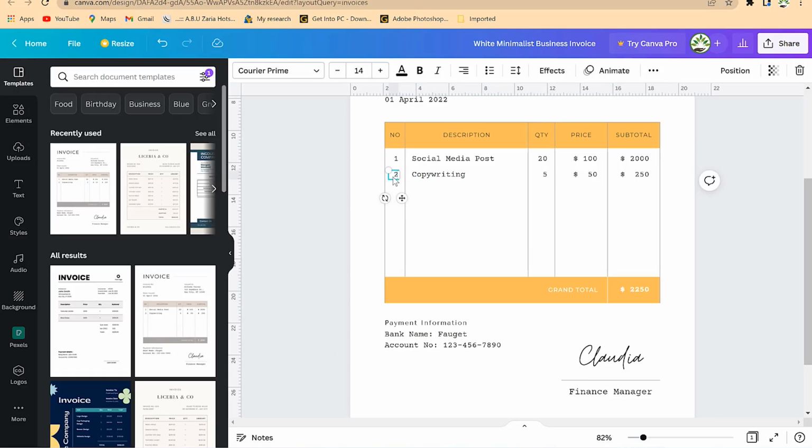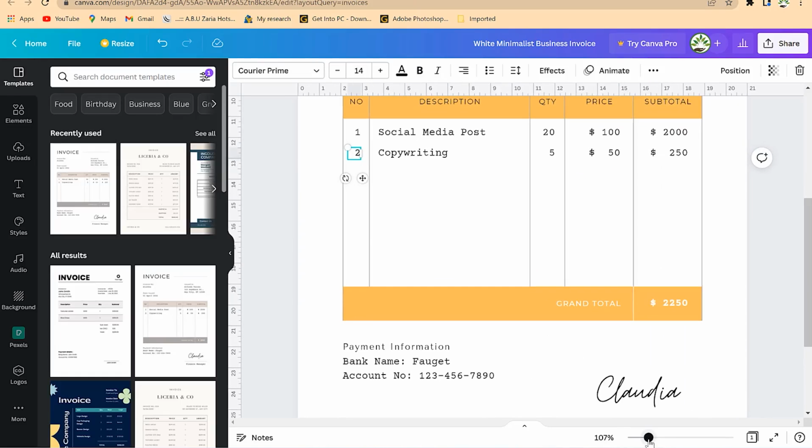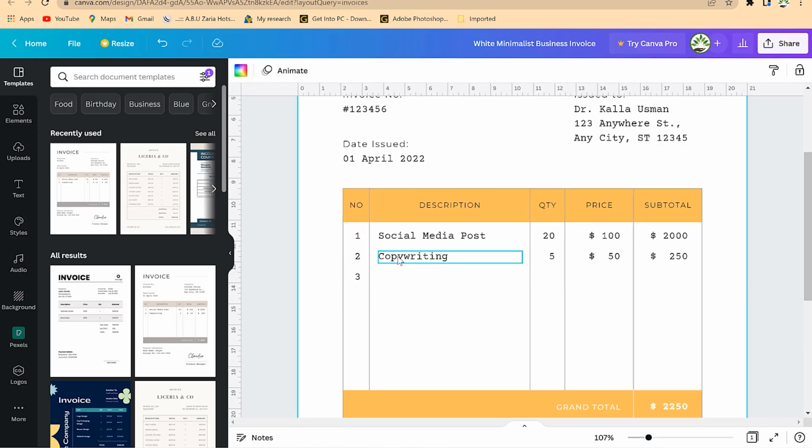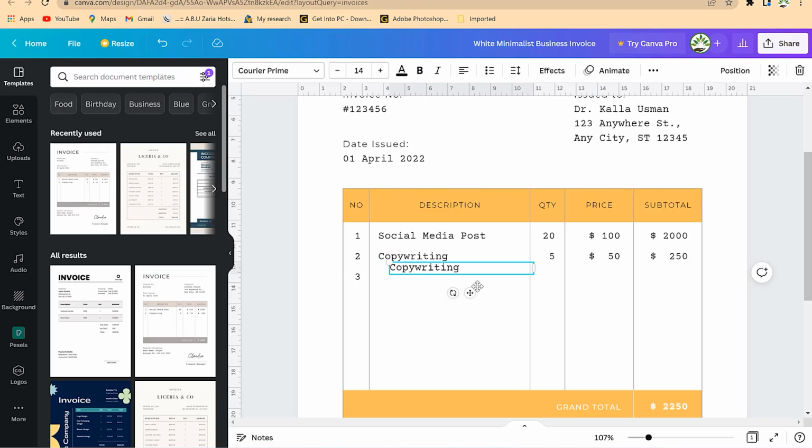For example, you can just copy this and paste. Let me zoom a little bit. You can just copy and paste, copy and paste, and you have the third numbering. You can just make sure they are aligned. So you can put this one as number 3, and then you can copy this also and paste. All right, and just make sure they are aligned.